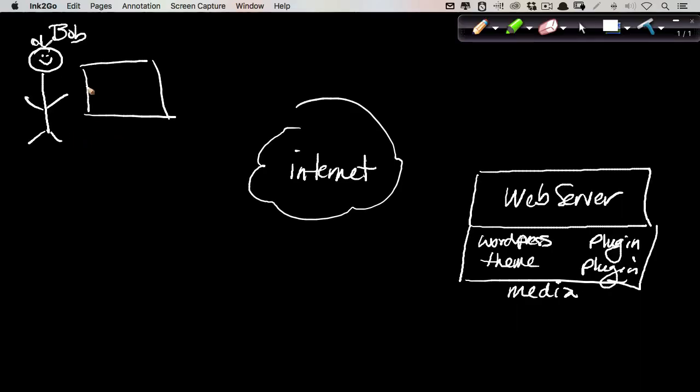Okay, so now we're back to Bob and his trusty iPad. And he says, I want to view this web address. Convert that, please, into a web page for me so that I can view it. Okay, so that request is going to go through the internet. It's going to find the web server. The web server then is going to run what?